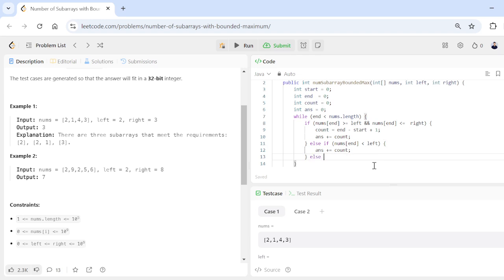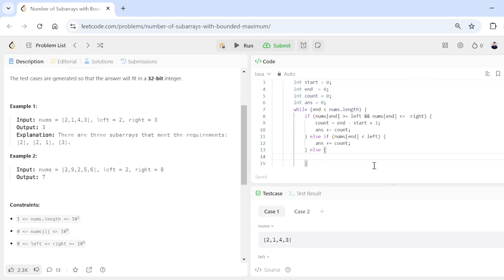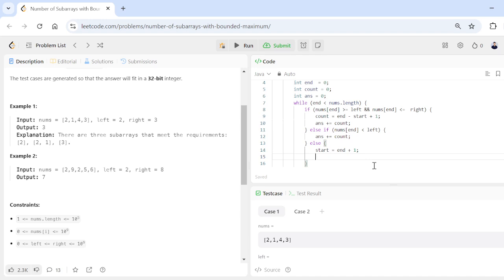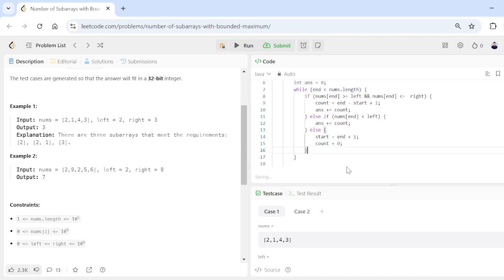Third case, if nums of end is greater than right, then we will be coming at the end of the subarray we can consider. So we need to start again and change the starting pointer. The starting pointer will change to end plus 1, and then we will reset our count value. Count value we will make 0 because we are trying to find a new subarray now.